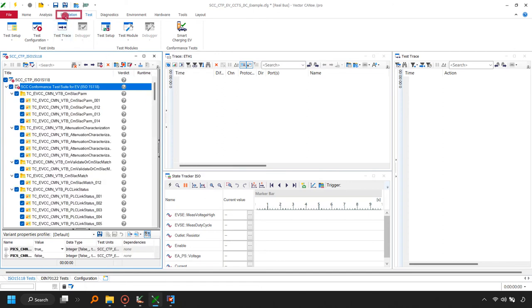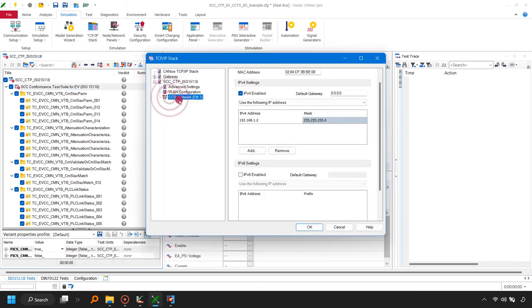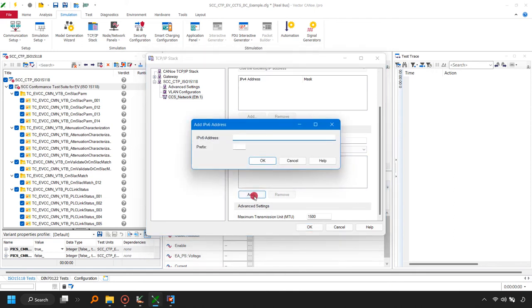Then we have to adapt the TCP/IP settings. Disable IPv4 and select IPv6 settings. And we have to add a unique IPv6 address. If you would like to also execute the DIN test cases, then you have to execute the previous steps in the DIN tab.